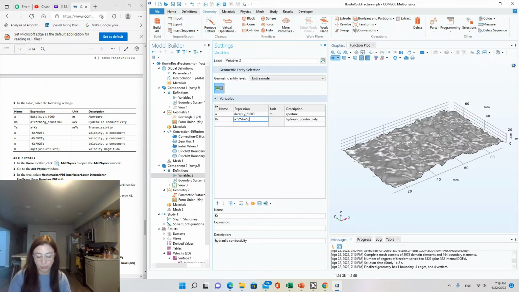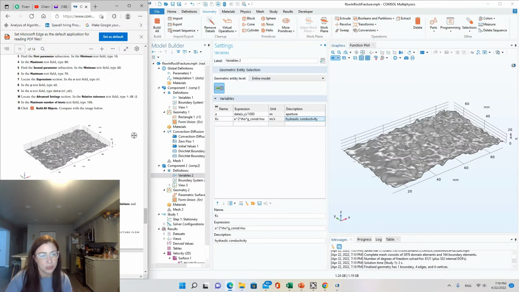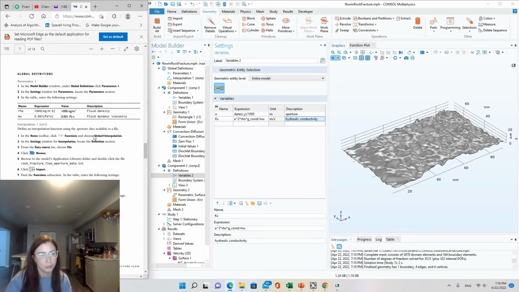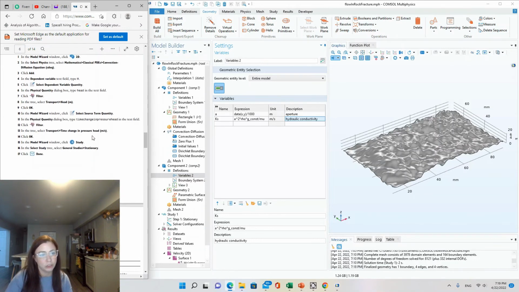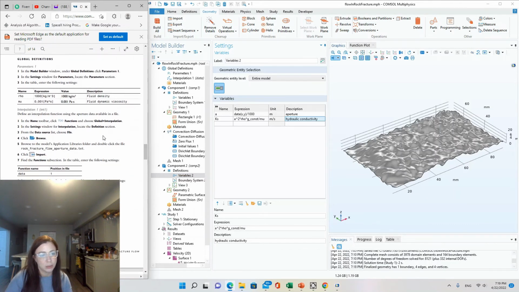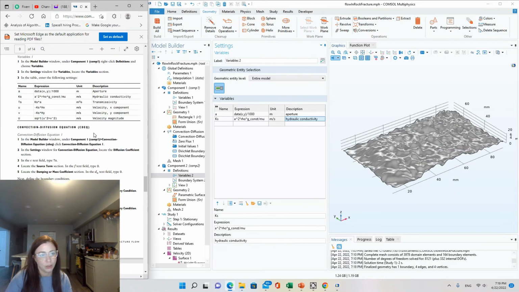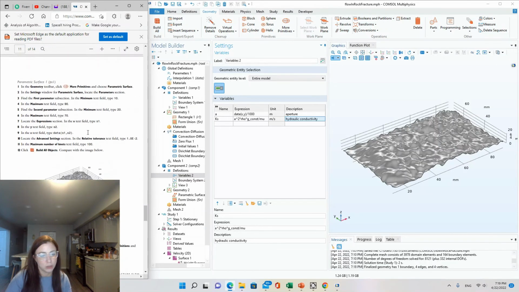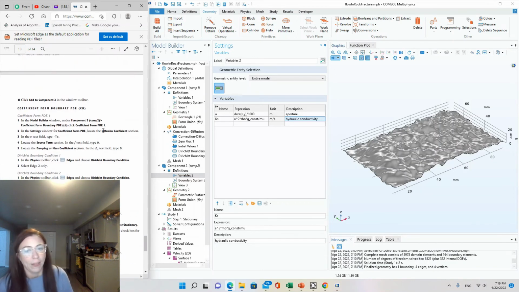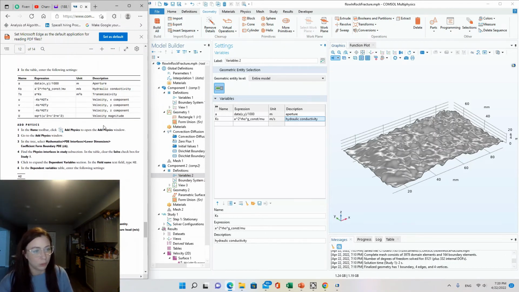Rho times gravity constant. Oh, we never entered. Did we enter gravity constant? I wonder if that's just a built-in from COMSOL. Yeah, we never actually entered a global variable for the gravity constant, so that must be something that's just in the COMSOL libraries. Like a global variable.